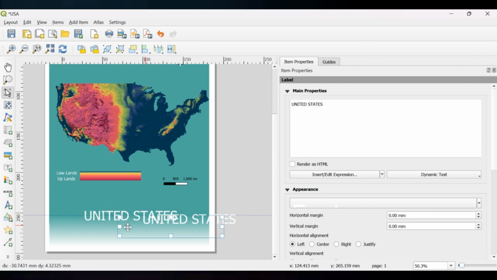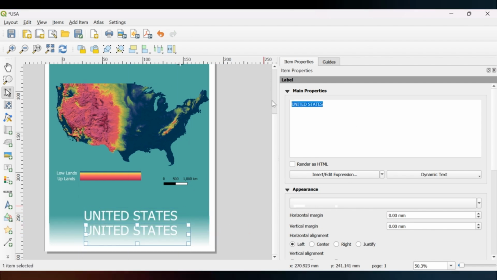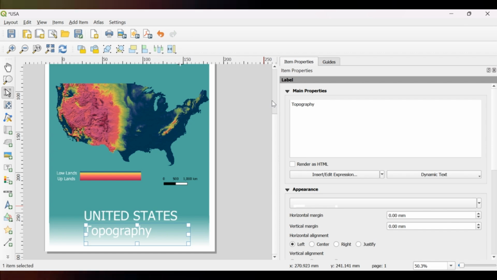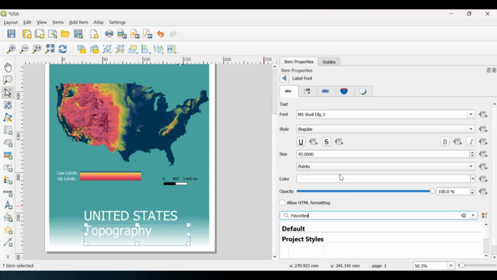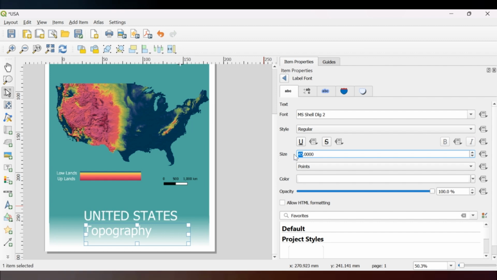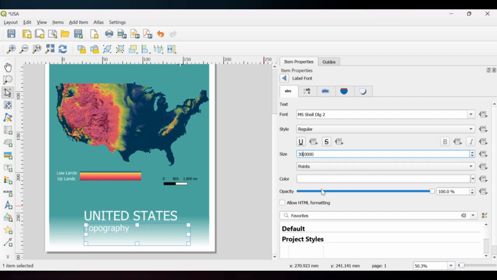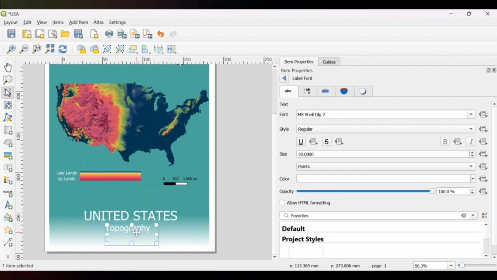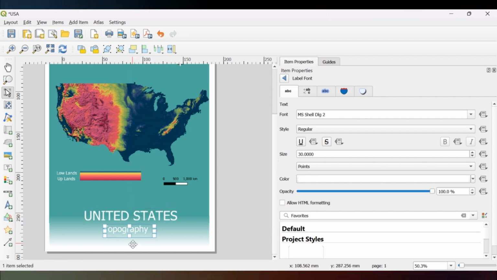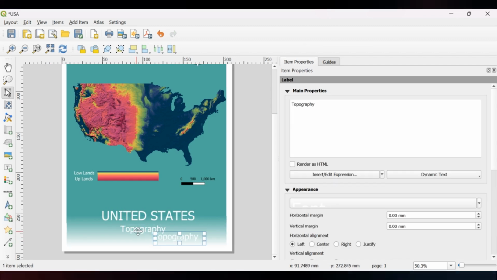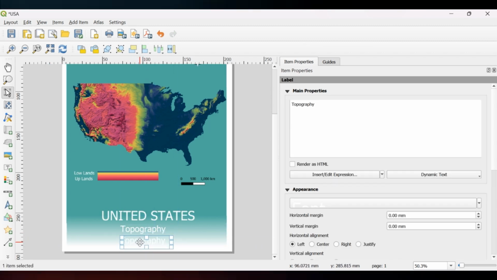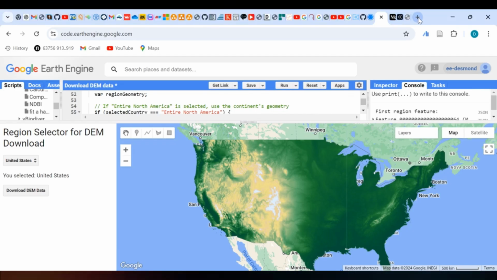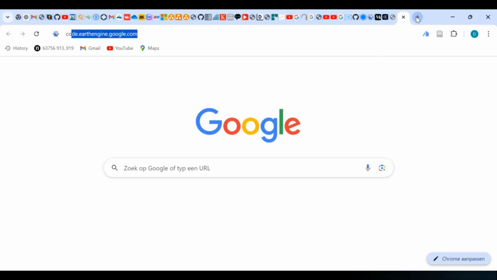And then we also duplicate this, and then this we make it as topography. And with this, it's good to balance the scale. So I'll make this 30 maybe. And then maybe you can also add the coordinates. I don't really know. I think I have to also search for it.